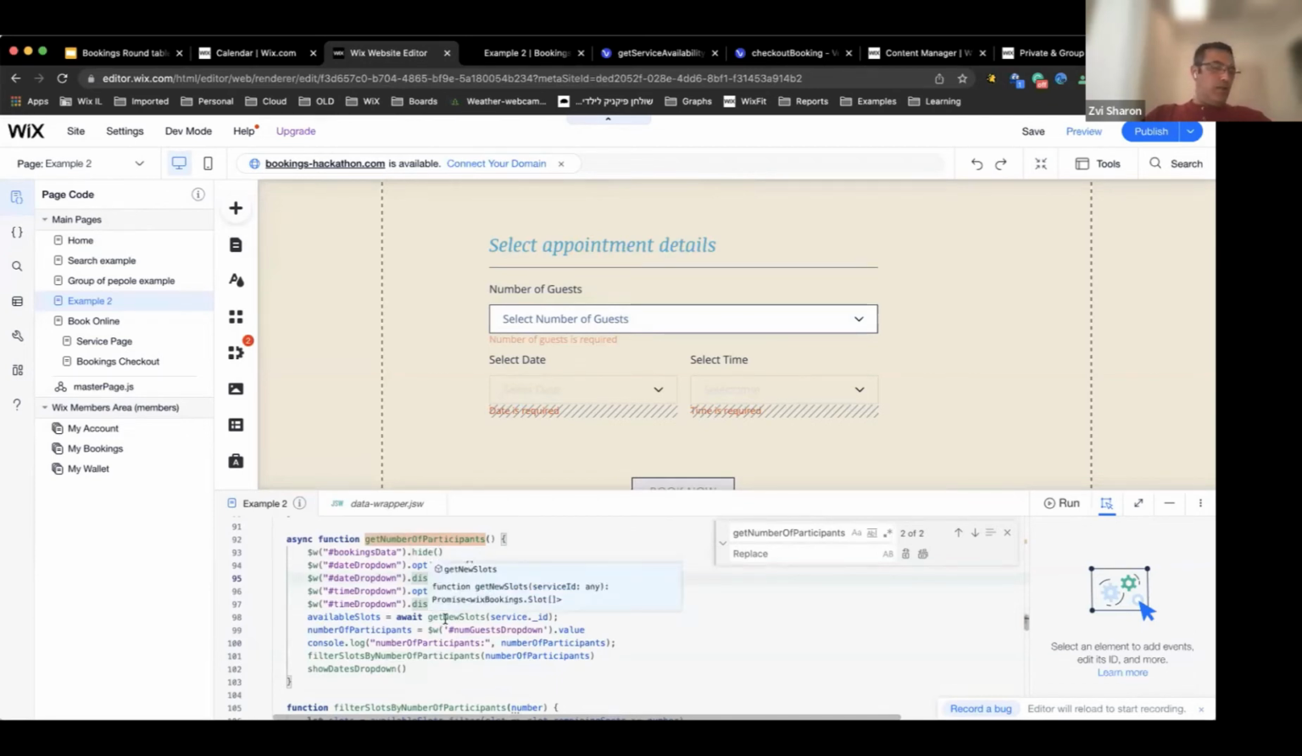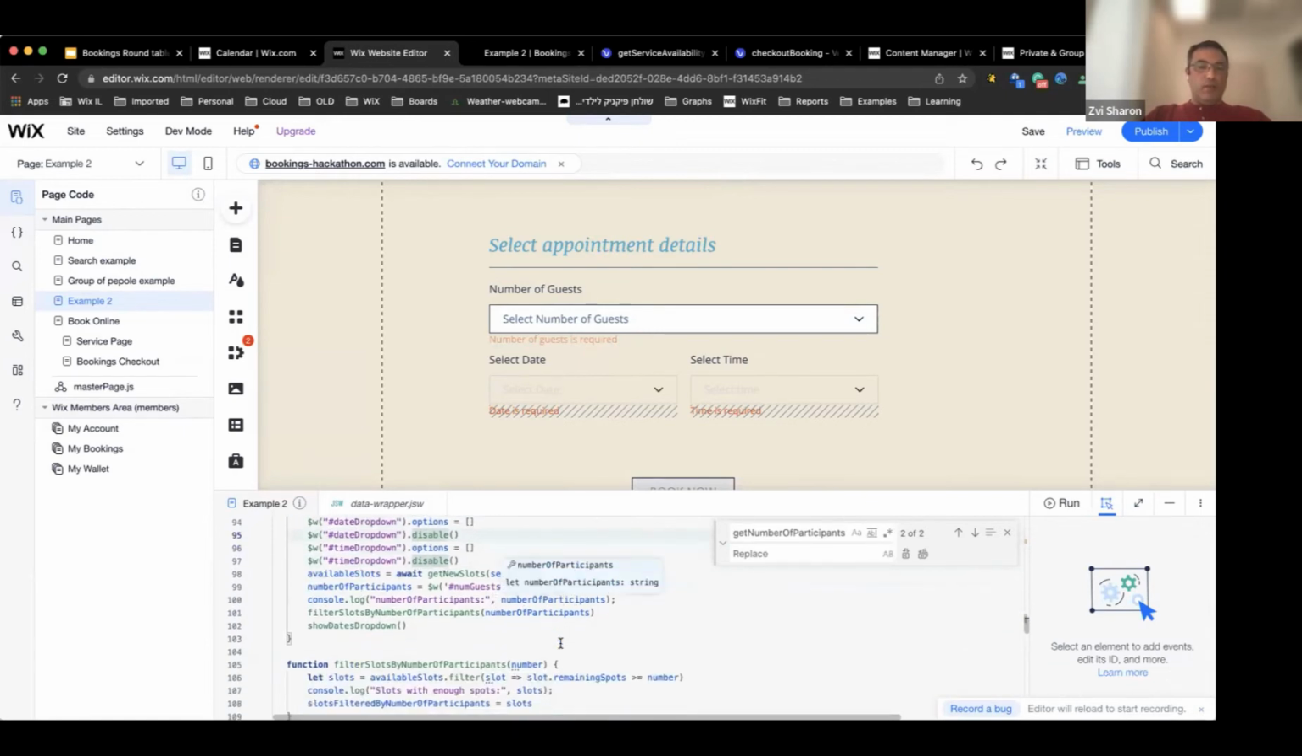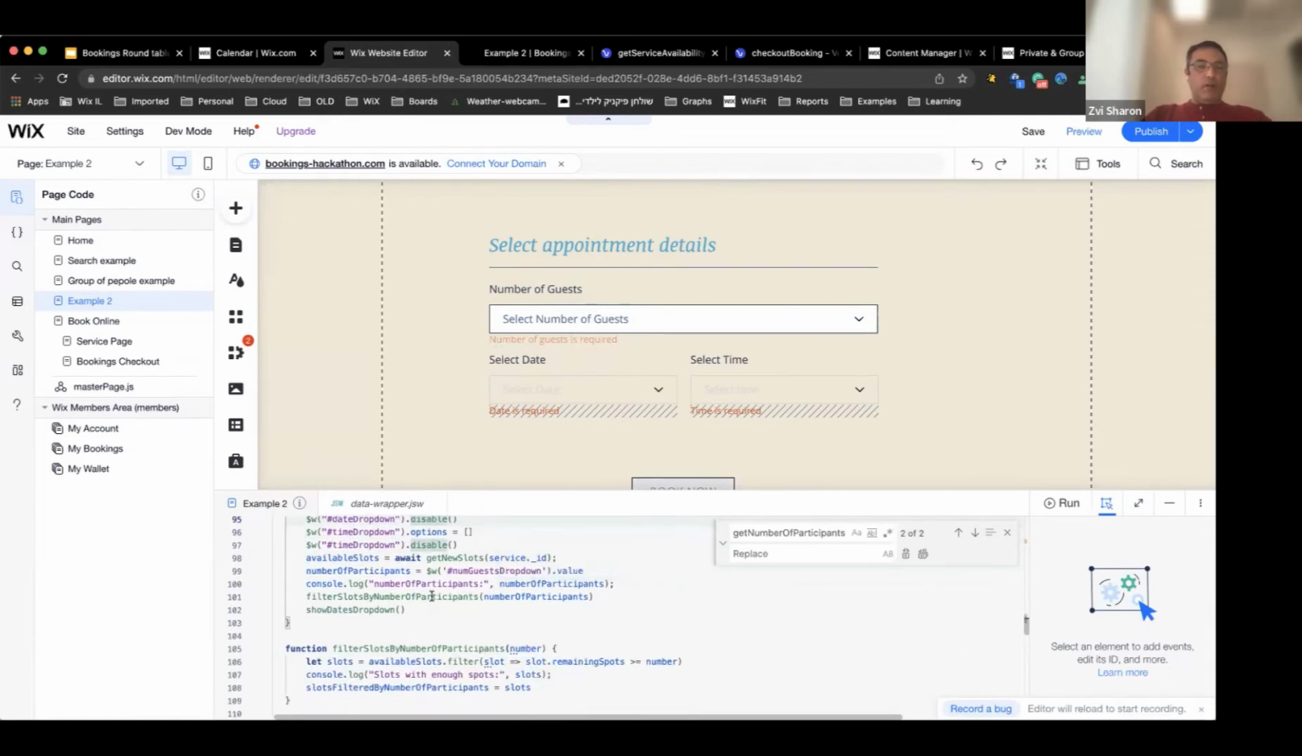Now we will go to get all the slots for this service that we just talked about. Okay, then we put it on the available slots, and then we have the number of participants that the user selected, and we will see that we are printing this number on the screen. Okay, and then we are going to filter slots by number of participants.